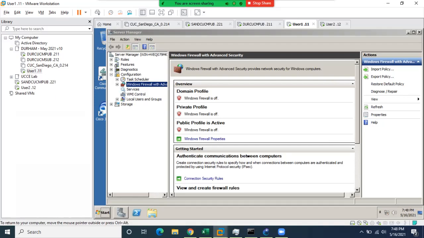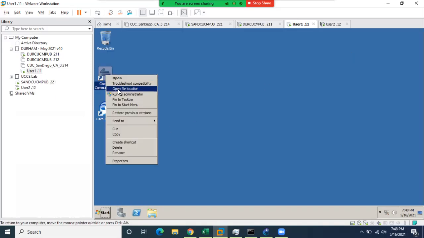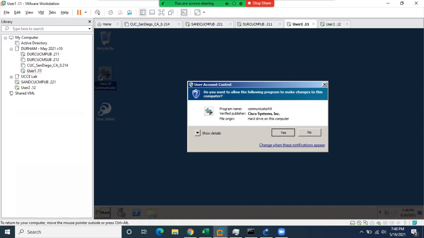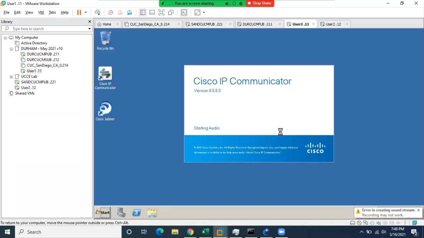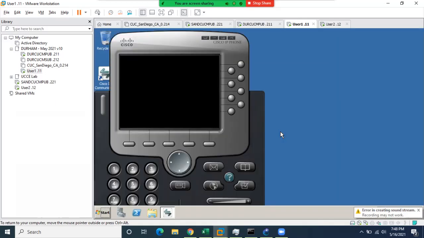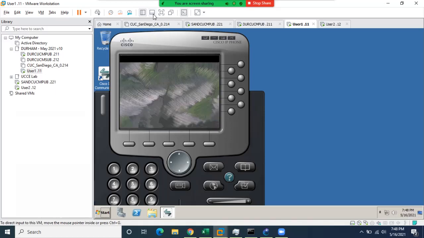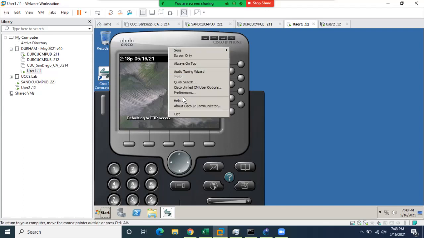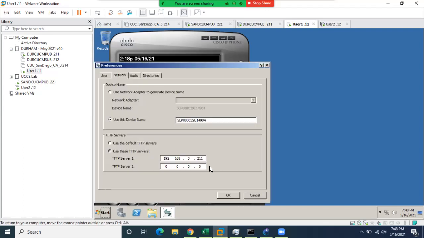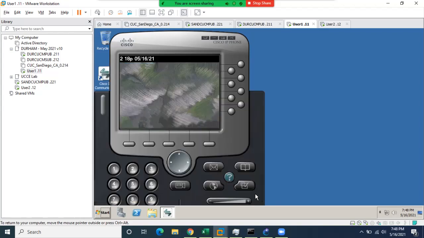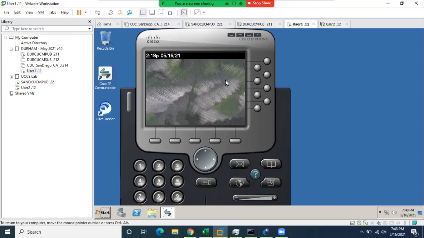Okay, so I'm going to go ahead and launch the IP Communicator now. And it's launched here. Let's go ahead and see if the entries are intact. Okay, yeah, the entries are in place. And we allow it some time to see if it registers with the Call Manager server.